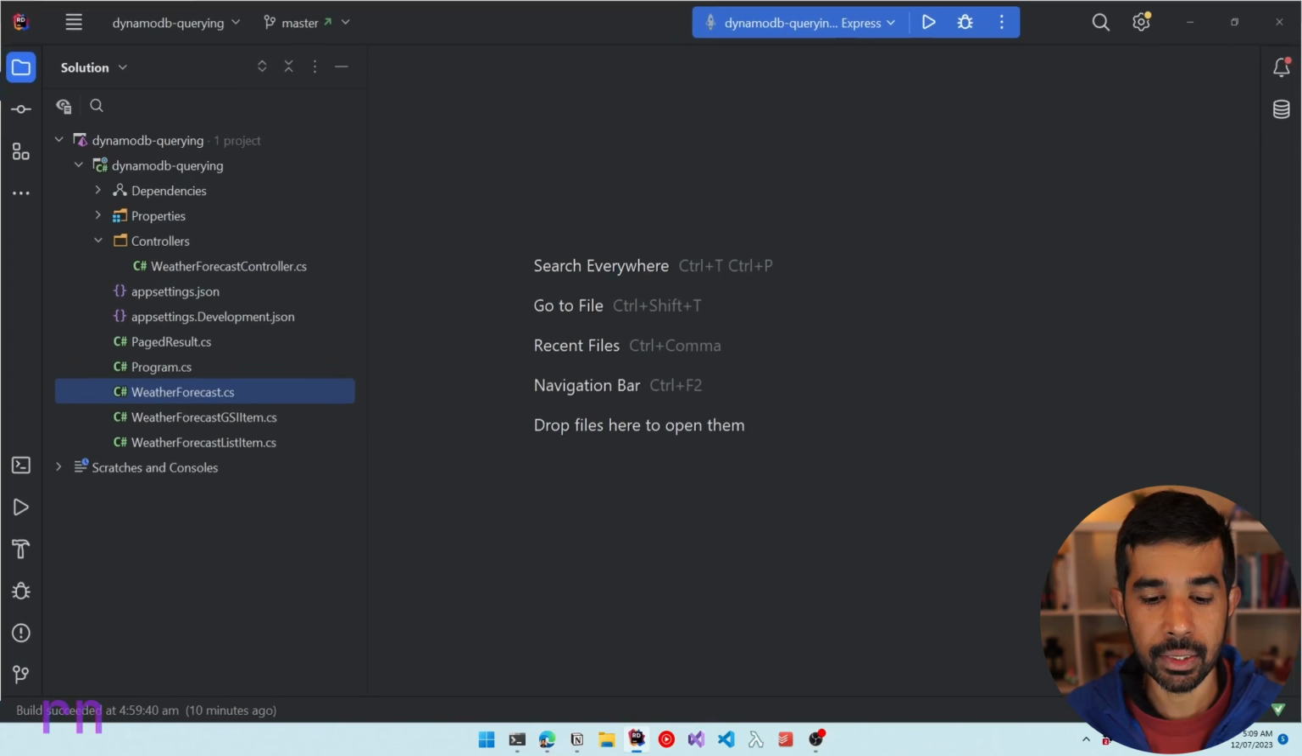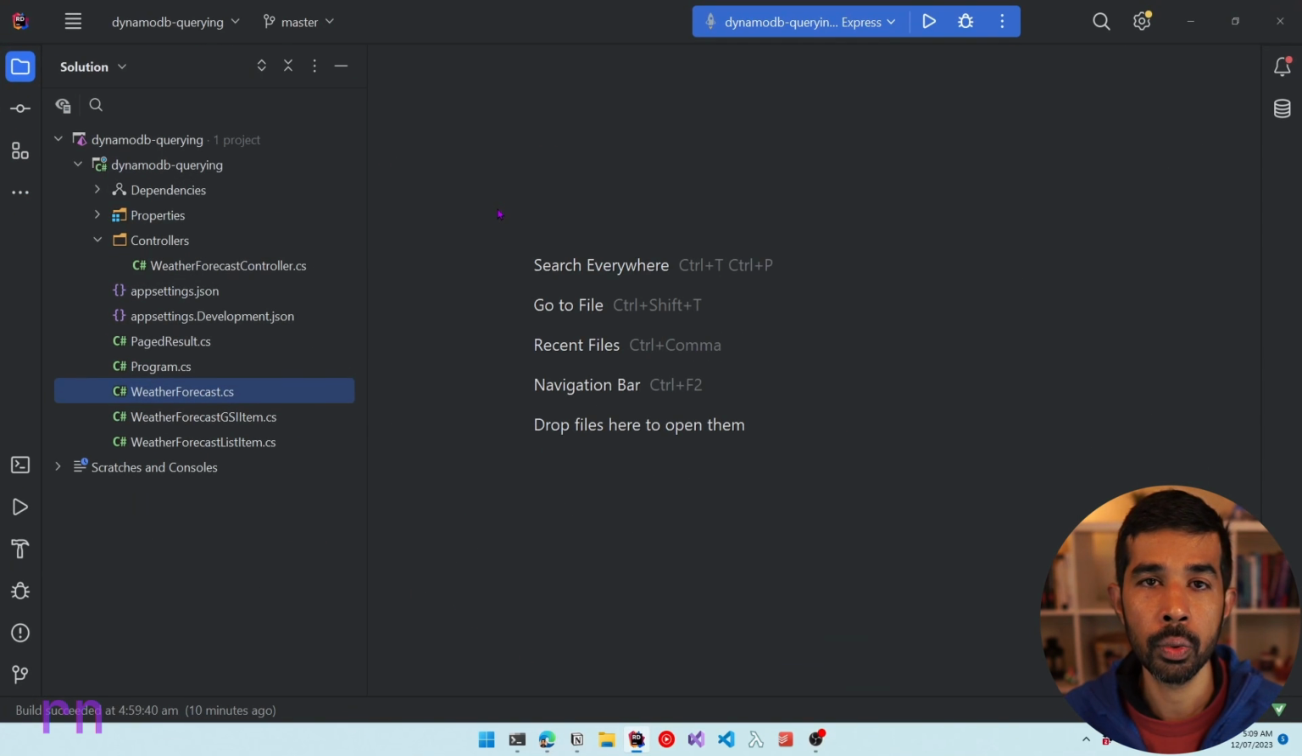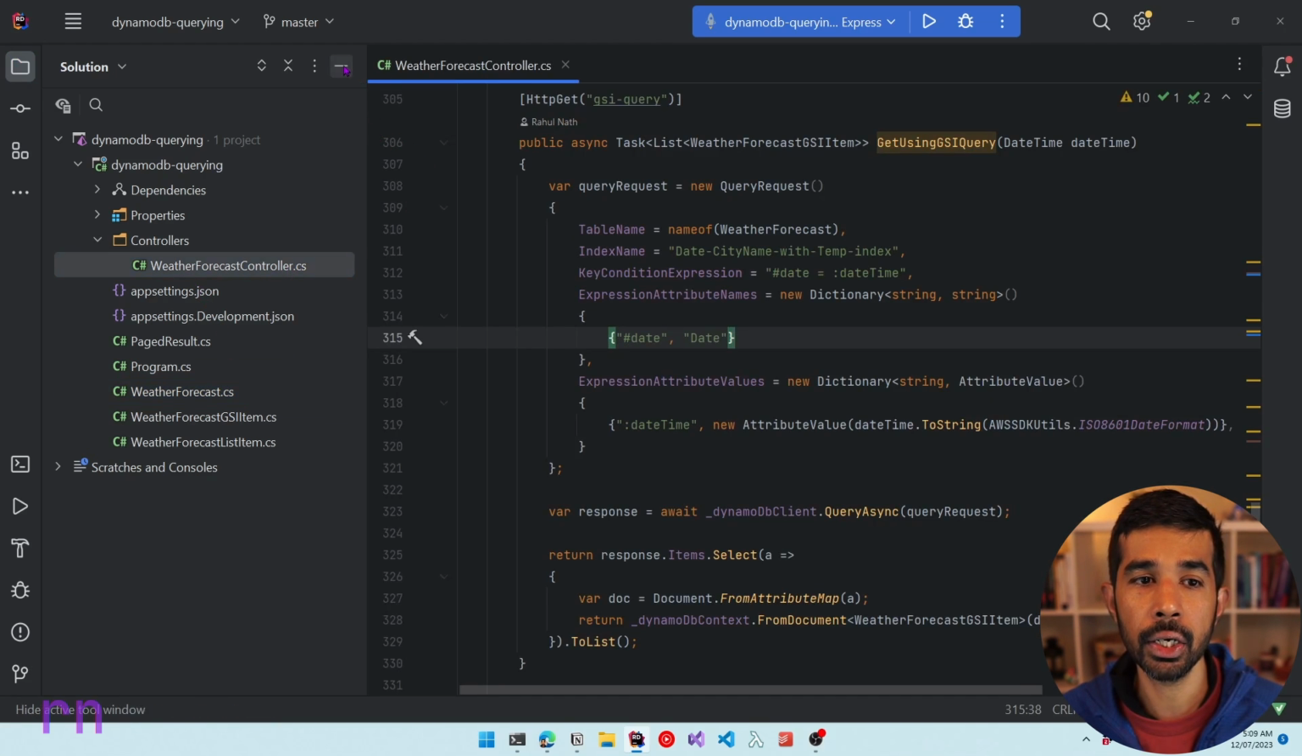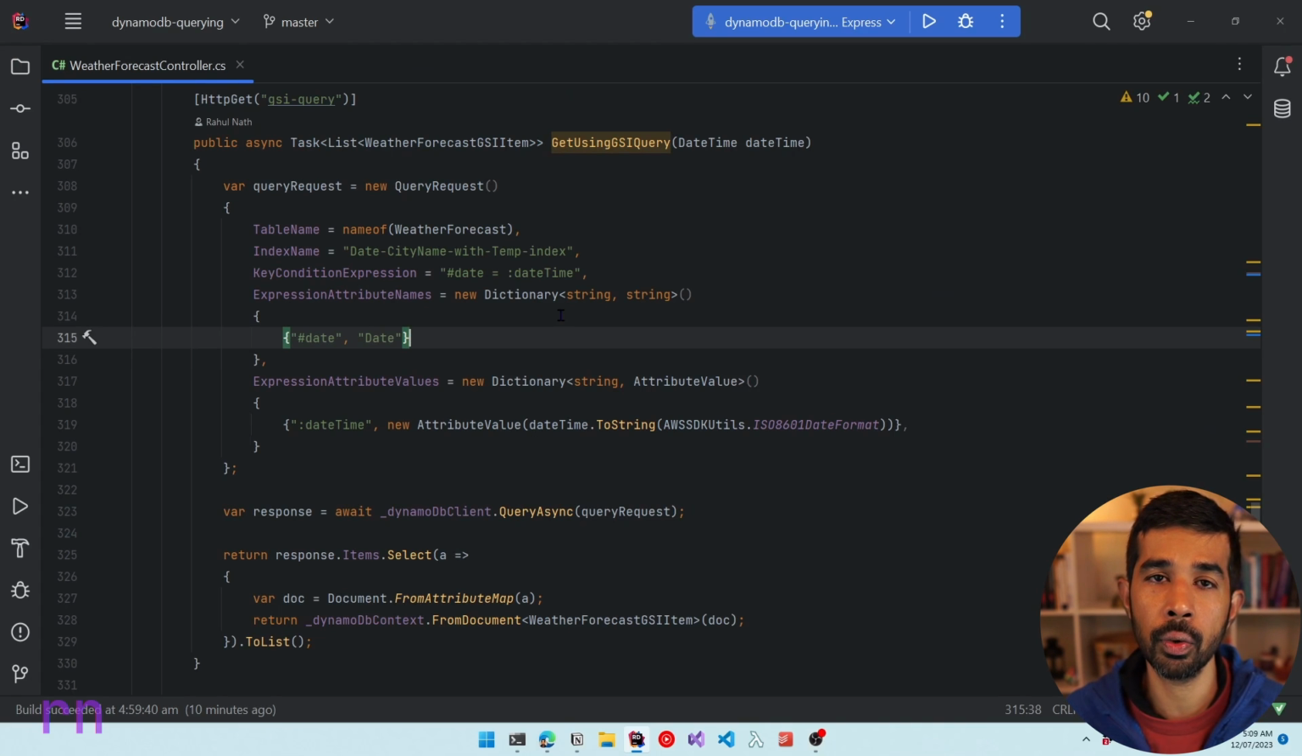So I have an existing solution already opened here, which is a default ASP.NET Core API solution with the weather forecast data and the weather forecast controller. I started using this in my 5 ways to query DynamoDB video, from which I have been building different querying and accessing patterns on DynamoDB. You can view that video, which will be linked here.